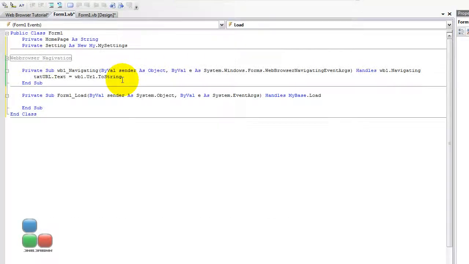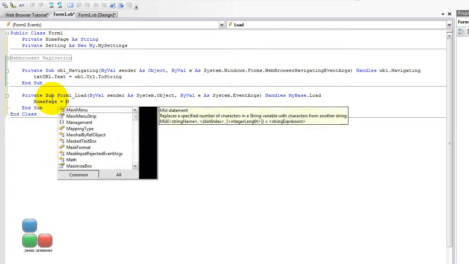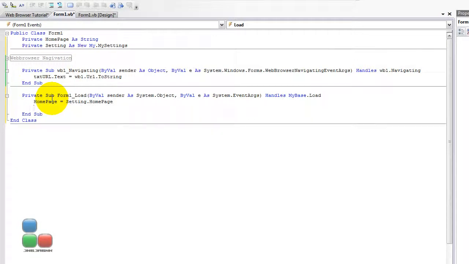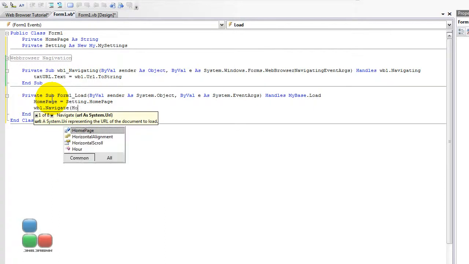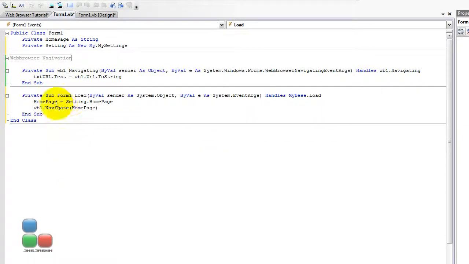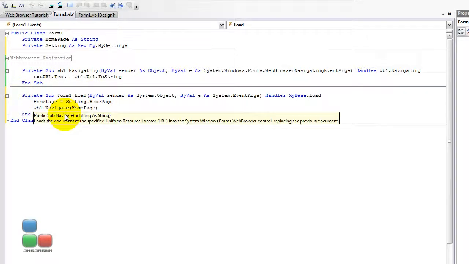We'll go to the form load, and we're going to type in HomePage equals Setting.HomePage, and then wb1.Navigate, and then HomePage. Yeah, that's just right. It is also kind of navigating, but I mean it's just common.